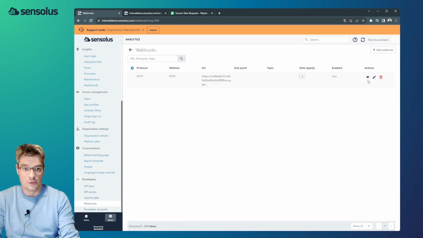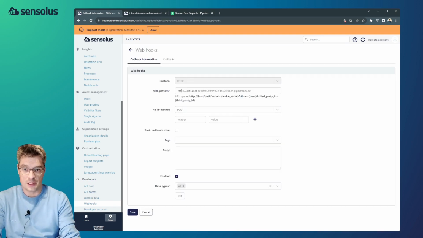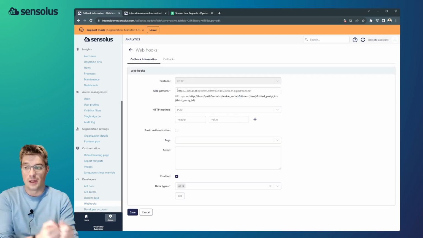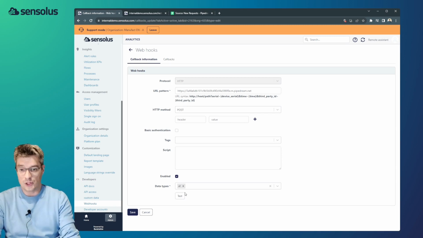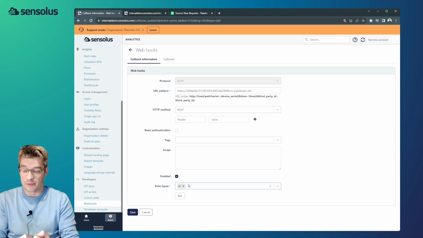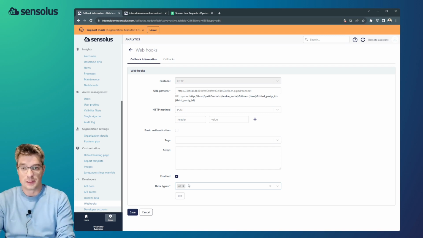And so what you do, and I have one configured here, is you configure a URL endpoint and which data type you would like to retrieve on that endpoint. Whenever data comes to our platform, we will immediately forward it to that endpoint. We support both HTTP-based endpoints, but we also support MQTT. And we have pre-integrated that both with Amazon MQTT connectors and Azure-based MQTT connectors.